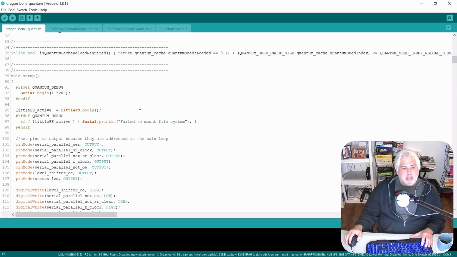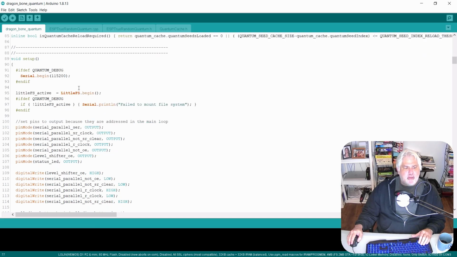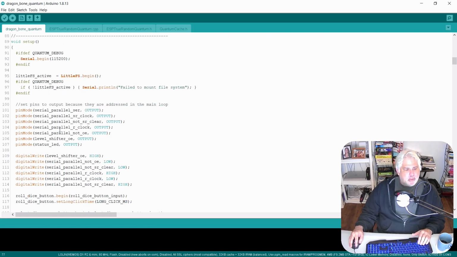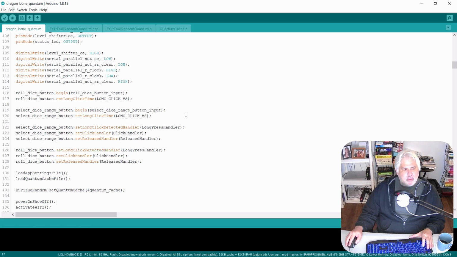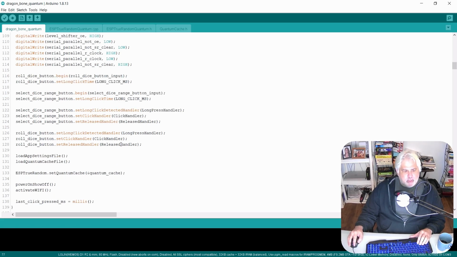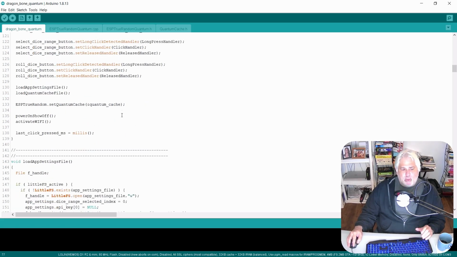This is the setup. We have a debug value so that if you want, you can actually look at the output. You just plug it into your USB like any other, like an Arduino or whatever, and you can actually get on the serial monitor all of these outputs. So you can do some debugging. This is all the pin values, things about the level shifter, how we talk to it, buttons that we're setting up here. So all of this is what happens in the very beginning.